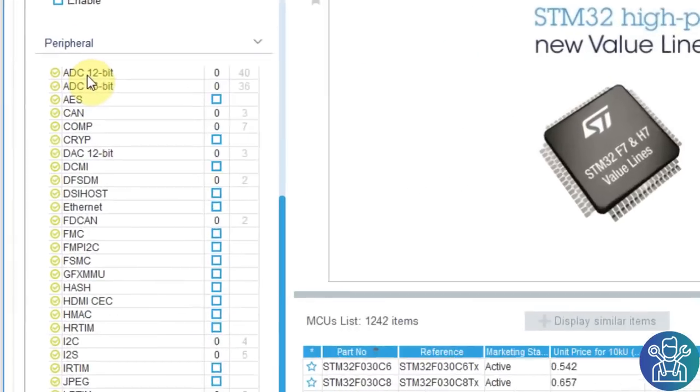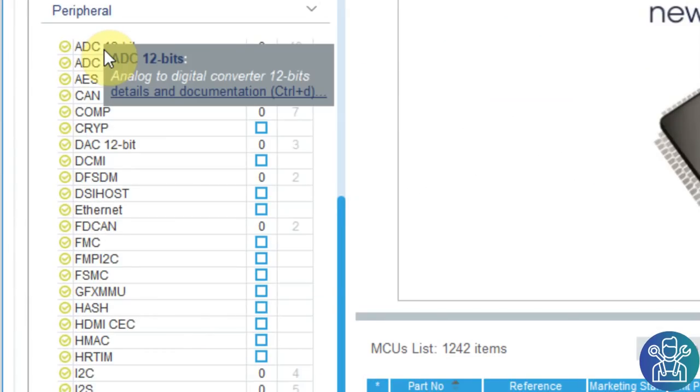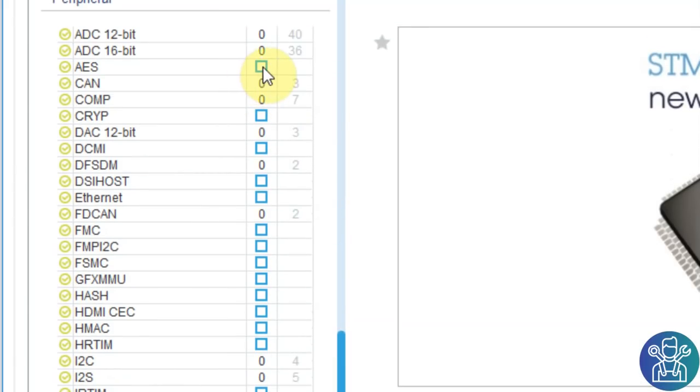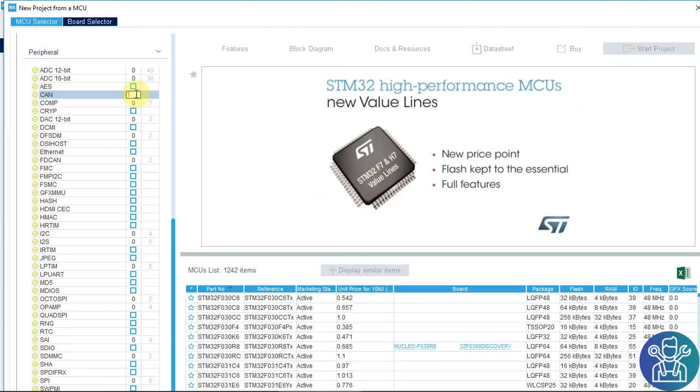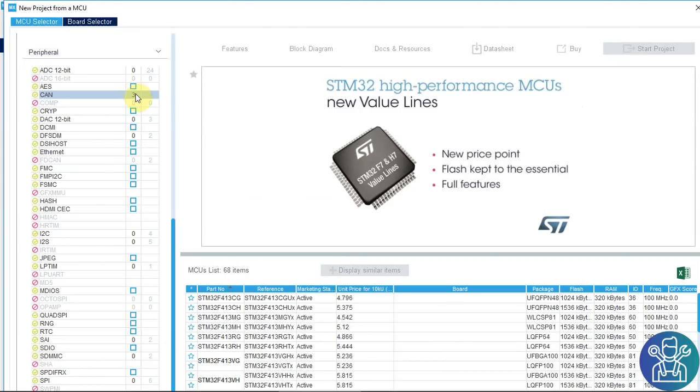If you hover over any of the peripherals, you can see exactly what the abbreviation means, and you can click on details and documentation to get a better understanding of what the peripheral is doing. Some peripherals you need to tick because you either have them or you don't. Some peripherals you can decide how many of them you want. For example, with the CAN bus, you can have either a microcontroller with one CAN bus or with 3. That narrows down the whole list of available parts.